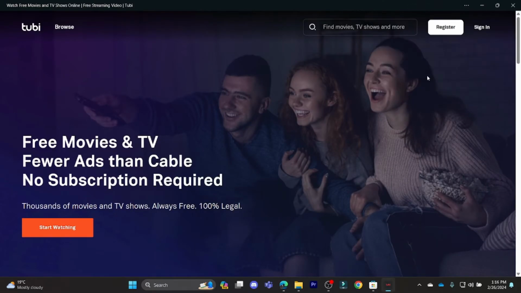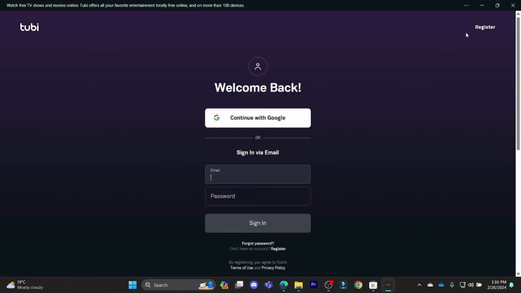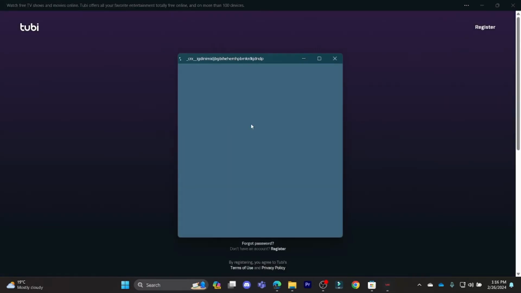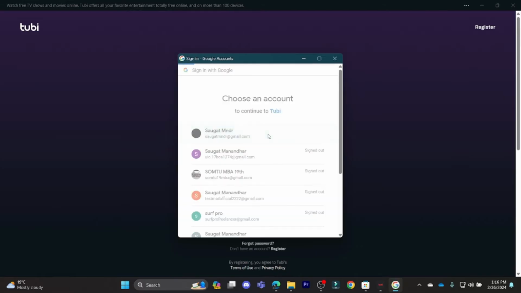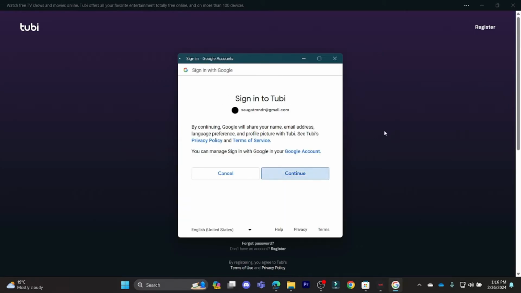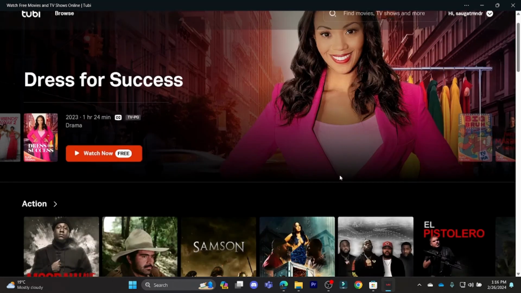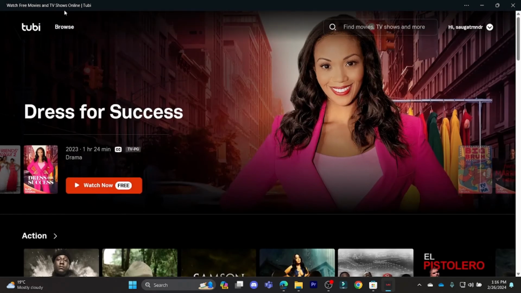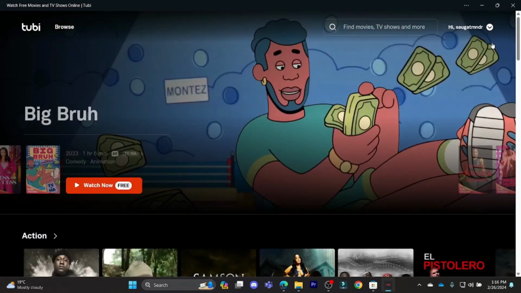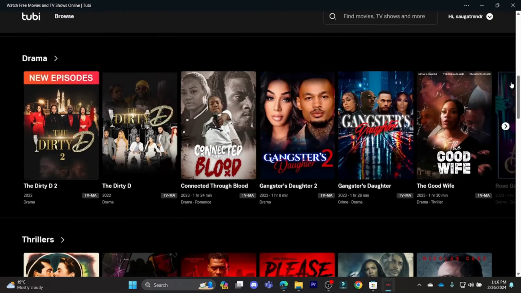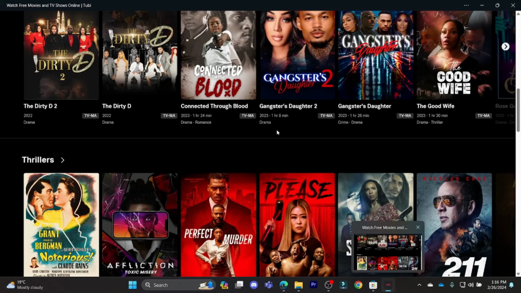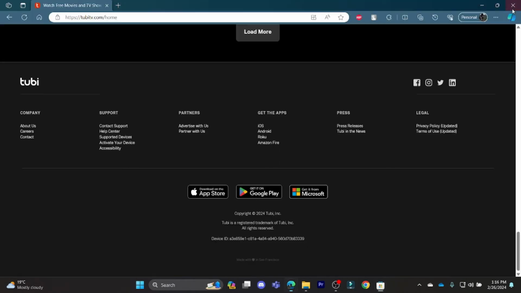Now you can go ahead and sign into your account, or you can register your account if you don't have one. I have an account, so I will go with Google and log in with my Google account. And congratulations, you have now downloaded and logged in to your Tubi TV account. You can now watch Tubi TV directly from your store or from your app.